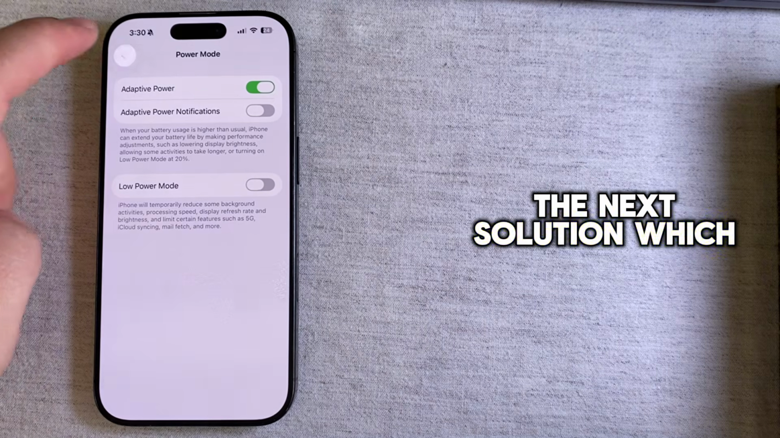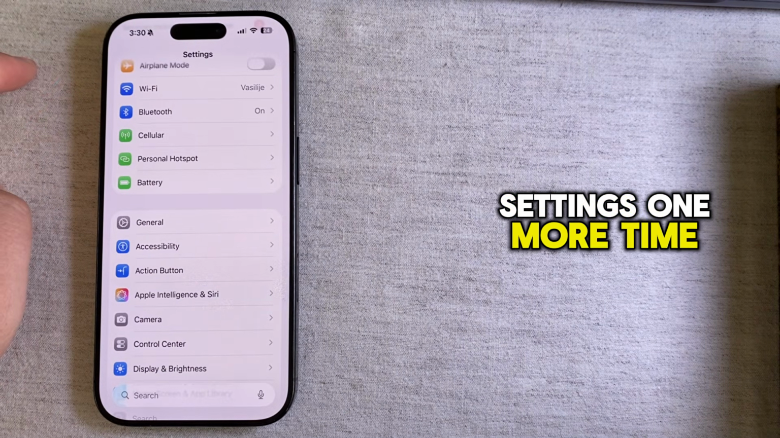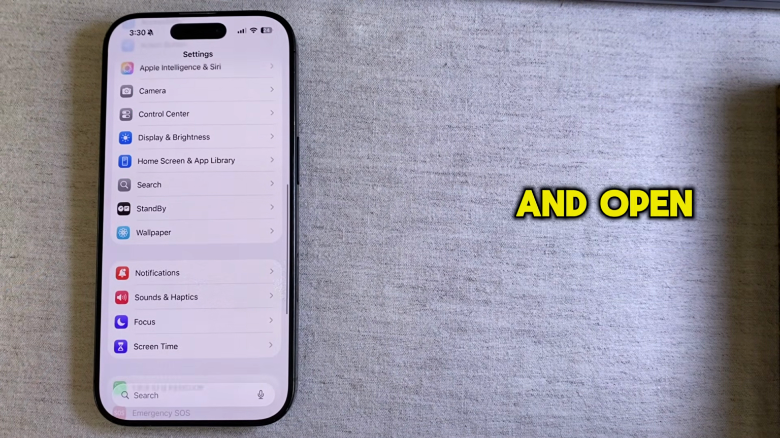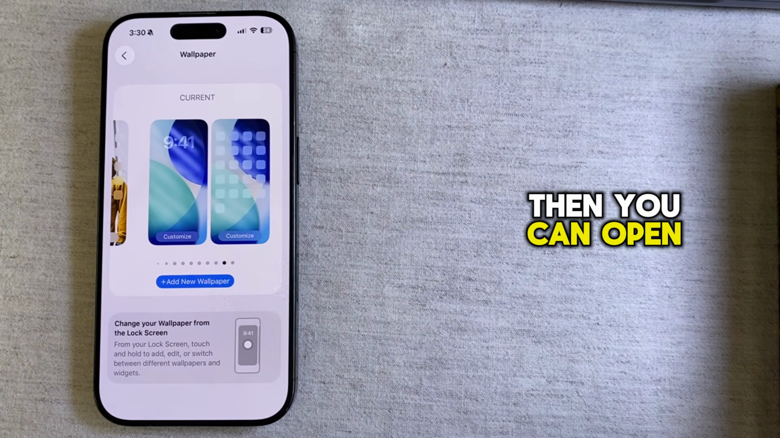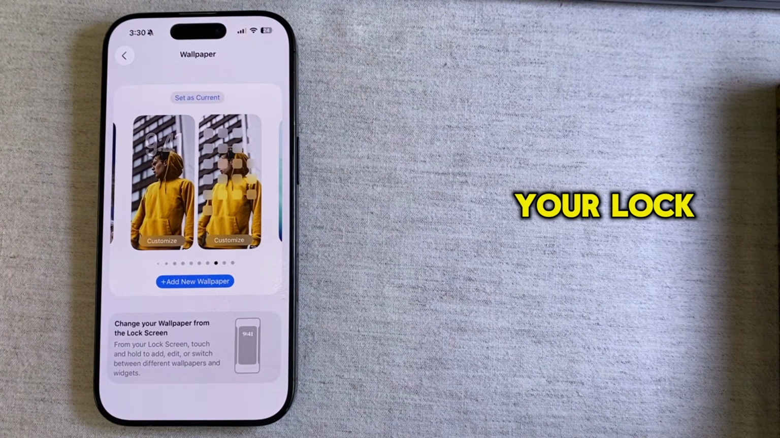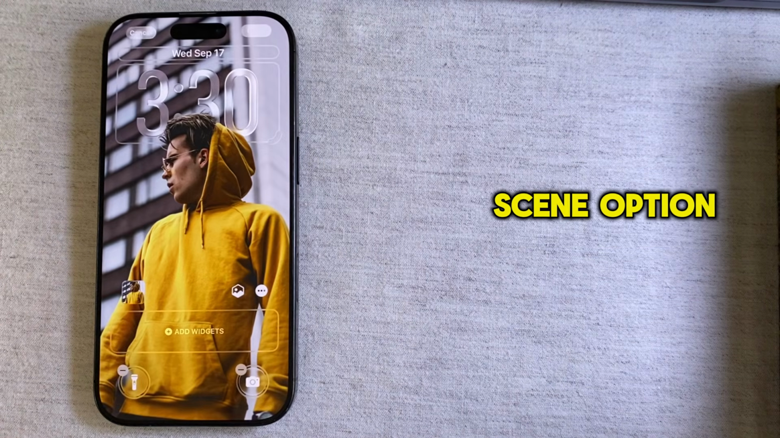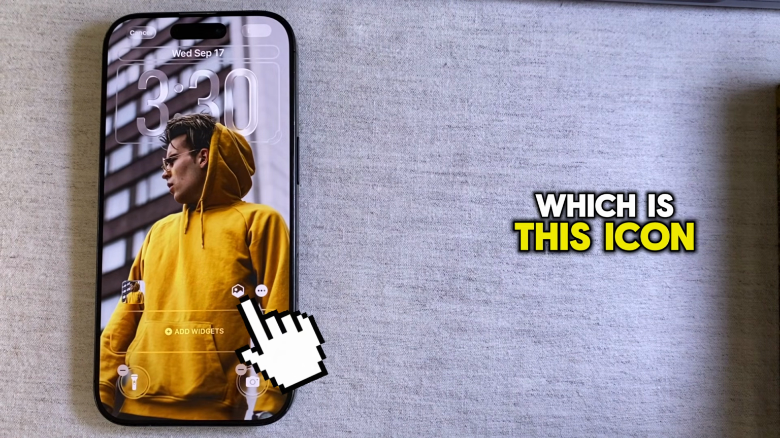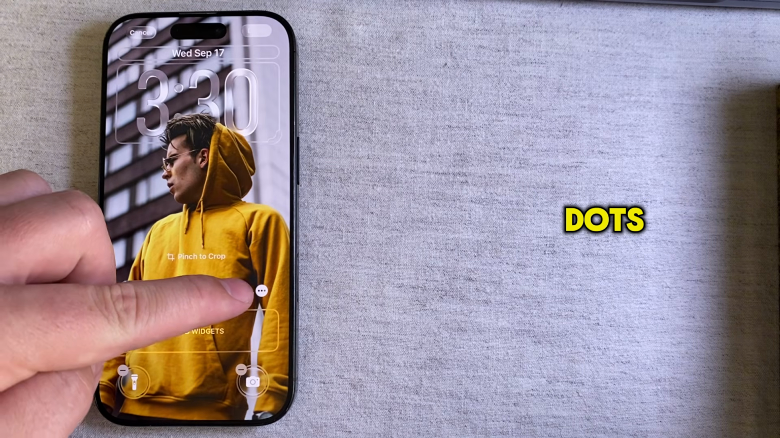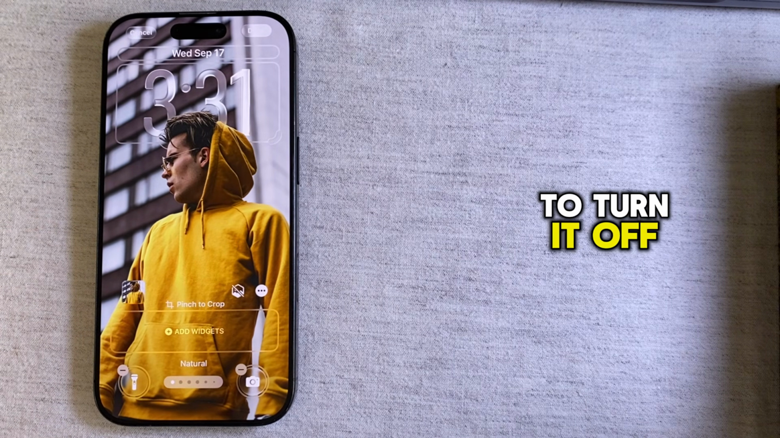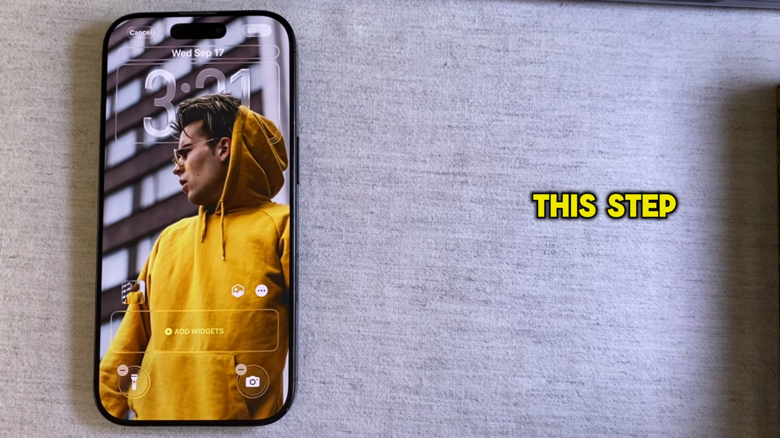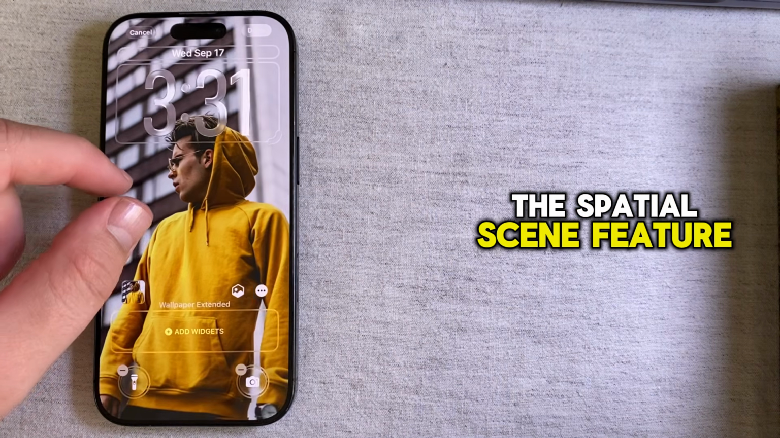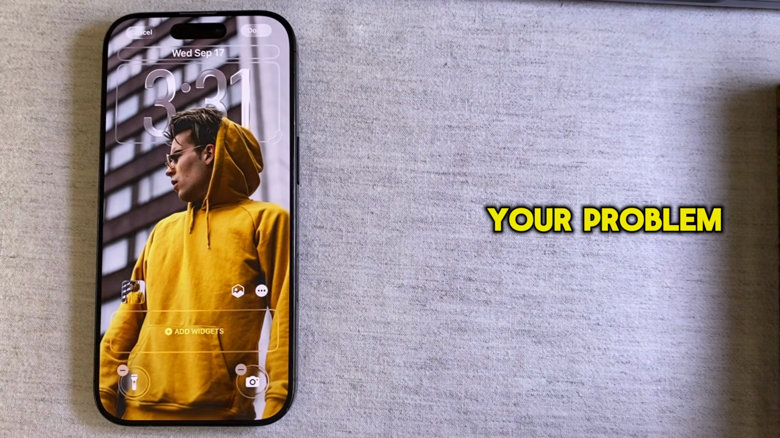The next solution which I have for you is to open the settings one more time. Let's then scroll down and open the wallpaper section. Then you can open the wallpaper which is already on your lock screen, and if your Spatial Scene option is already enabled, which is this icon next to the three dots, then tap on it to turn it off. Wait 5 or 10 seconds, then turn it back on. This step will reactivate the Spatial Scene feature and it should fix your problem.